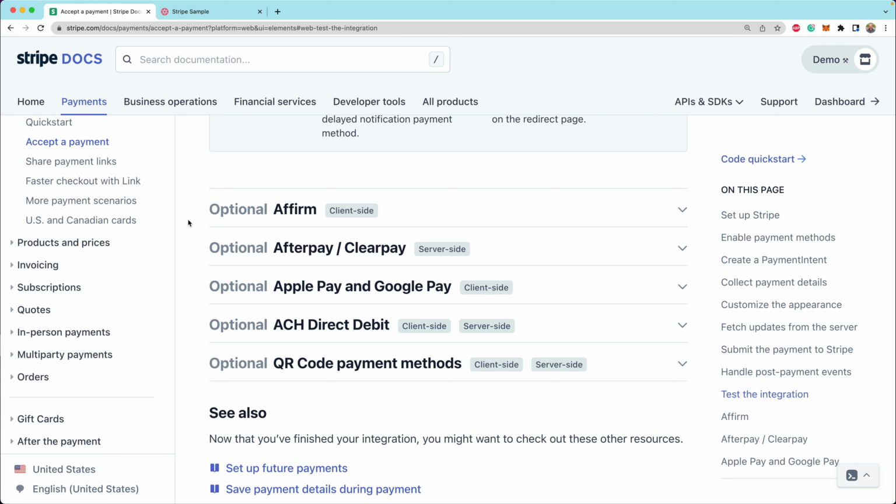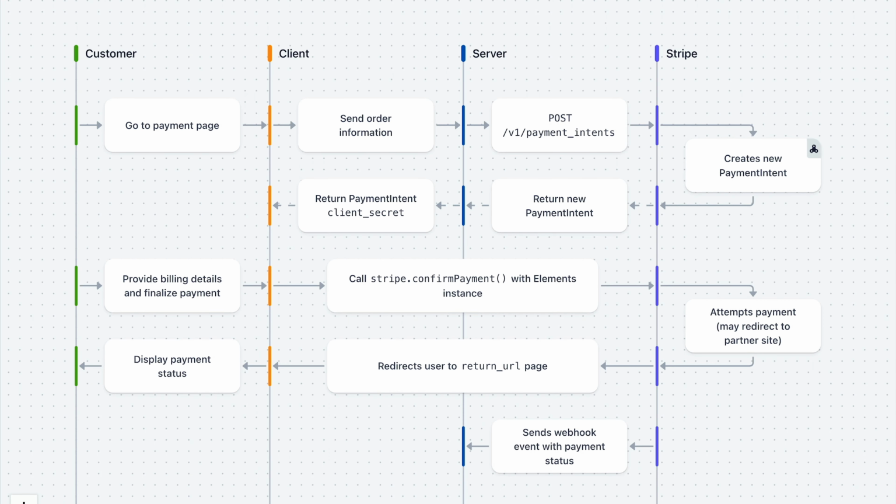So just to review the entire flow, the customer lands on the page, and we use any information from that page to create a payment intent using the API. And then when we return that payment intent's client secret to the client, we use that to build out a payment element on our custom form. That's where customers enter their billing details, and then we can submit that payment directly to Stripe client side.